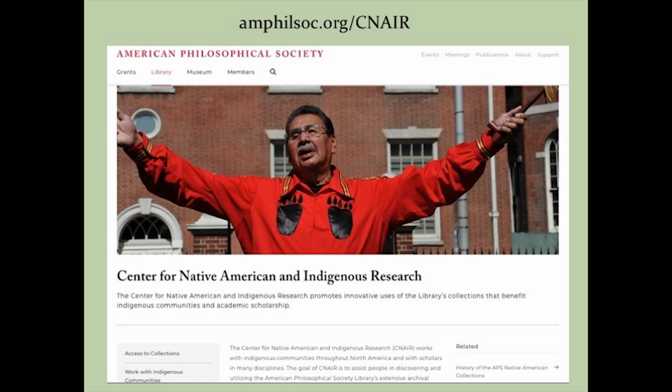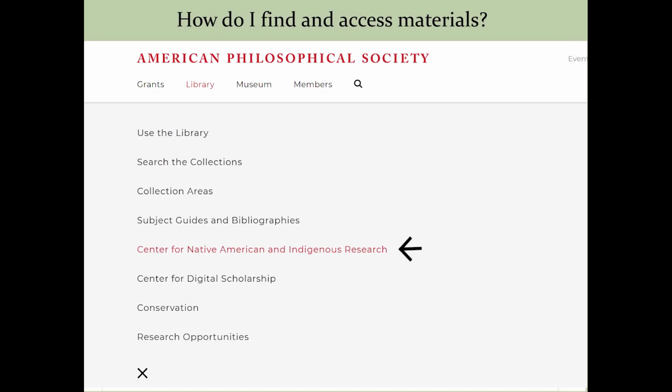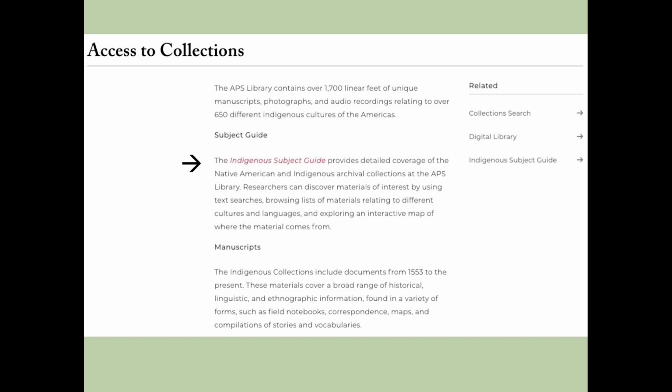So to find our subject guide, the best place to start is to go to the website for our Center for Native American and Indigenous Research. Another way you can find it is to go just to the American Philosophical Society webpage, go to the library menu, and you'll see the center as one of the options. When you scroll down on that page, it'll say Access to Collections, and there will be a link that says Indigenous Subject Guide.